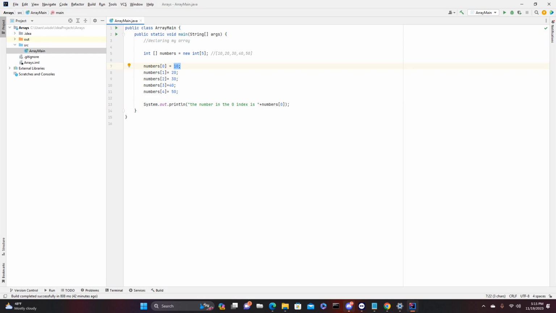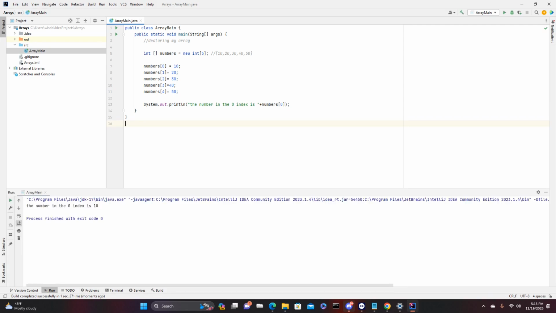So let's run this. Right click, we go to run main, and it says the number in the 0 index is 10, which is true. Now we can change this to the number in the first index. We access the value by typing, let's say, 1. We click on run. It says the number in the 1 index is 20. The same thing if we change it to 2: it is going to print out this element here. So the number in the 2 index is 30.